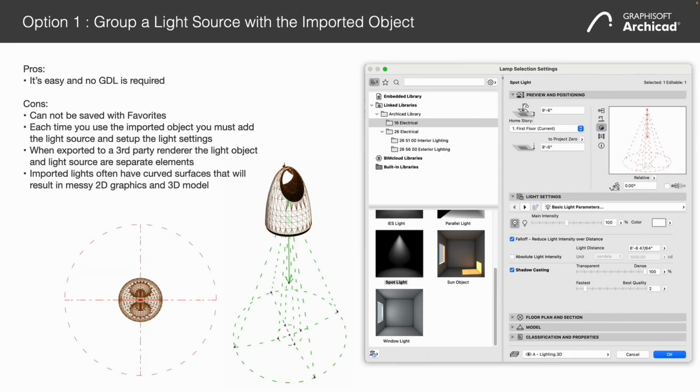First is a pretty simple one. It's easy, there's no GDL required. You simply pick a light source from the lamp selections or settings under electrical, and then you can select things like IES light, parallel light, spotlight, others. Place that in plan, coordinate that with the light, select it, group it together, and you can work with it that way.